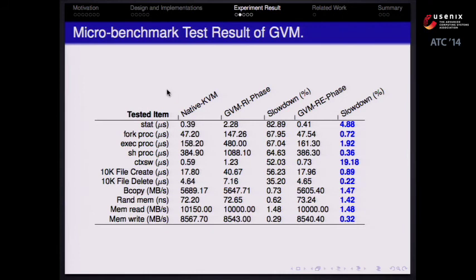We first select LMbench to quantify the primitive slowdown. As you can see, the RI phase has a large slowdown, but the RI phase only runs once, and will finish once HyperShell finishes. For the RE phase, the slowdown is small. This is because we only trap the system call on the helper process context.